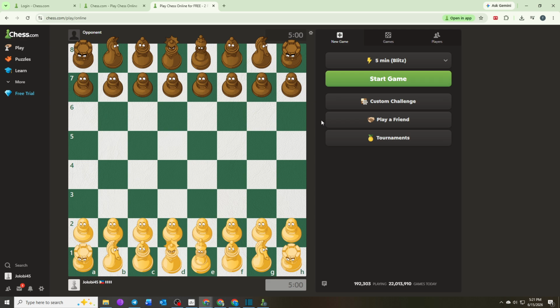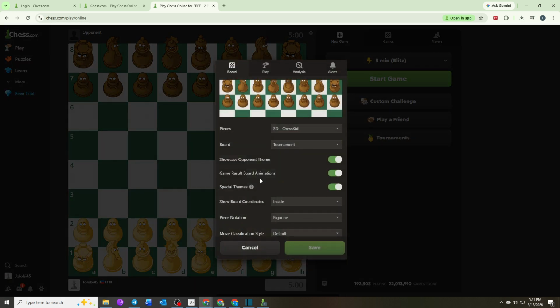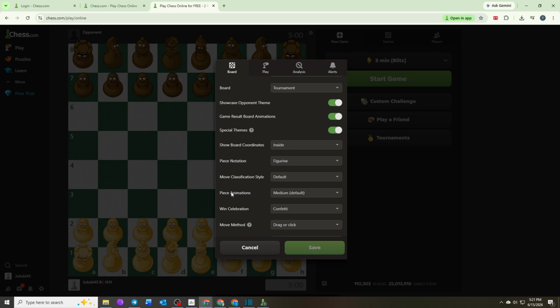Once you're inside a game and the board is visible, look for the settings icon. This is typically represented by a small gear symbol and provides access to various board customization options. Click on the settings icon to open the available board settings. After the settings menu appears, look for the option labeled animation type. This setting controls how moves and visual effects are displayed while you play.